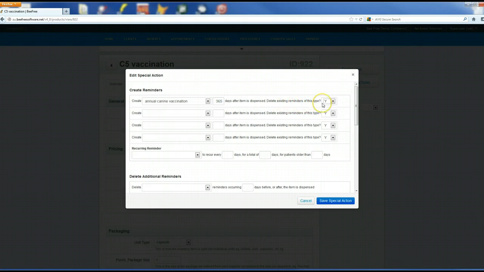Delete existing reminders of this type, so that means when you dispense the product and set this reminder, any reminders that have been set previously for that product will be deleted, so you can choose here yes or no. In this case would be a yes, so if you've already done the vaccination, you'd be setting a new reminder and you'd want to delete any reminders that are still in the system.